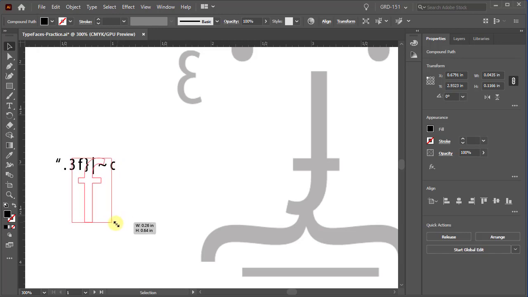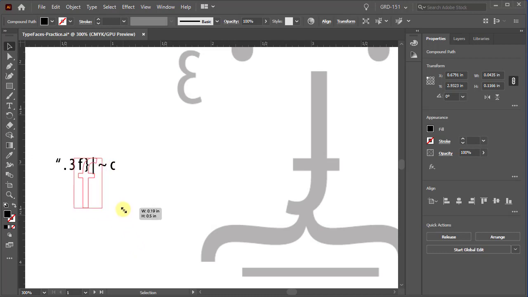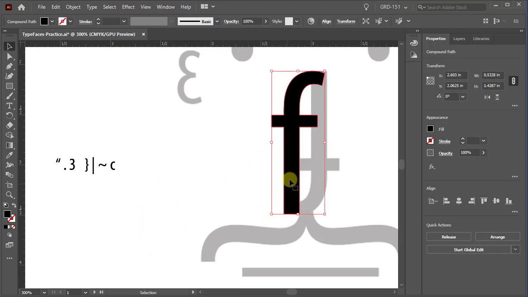As always, and important for this project, you want to make sure to hold down the Shift key to constrain and keep it proportional. I don't want to see any distorted text. So resize it as appropriate and move it to where you need it to be.